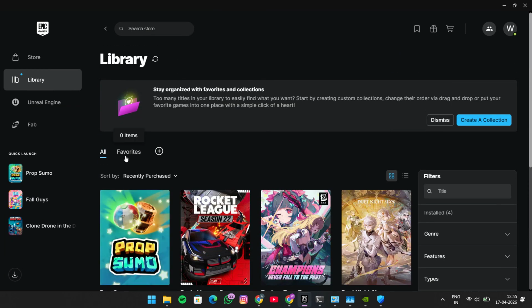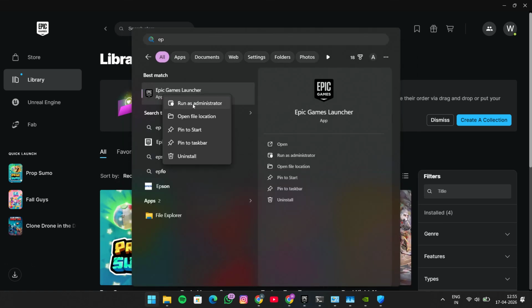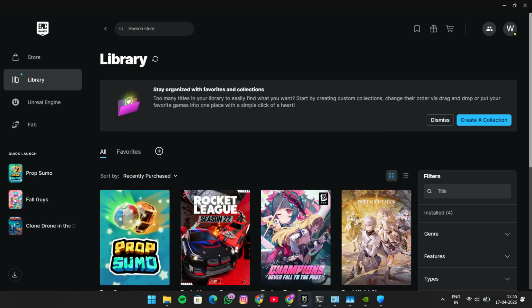Next, right-click the Epic Games launcher shortcut and select Run as administrator. Launching it with admin permissions can fix problems caused by restricted access or blocked updates. If Windows is preventing the launcher from writing to the correct folders, running it as administrator often solves that immediately.